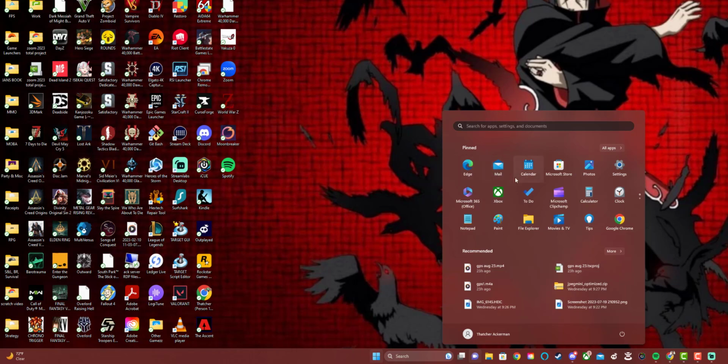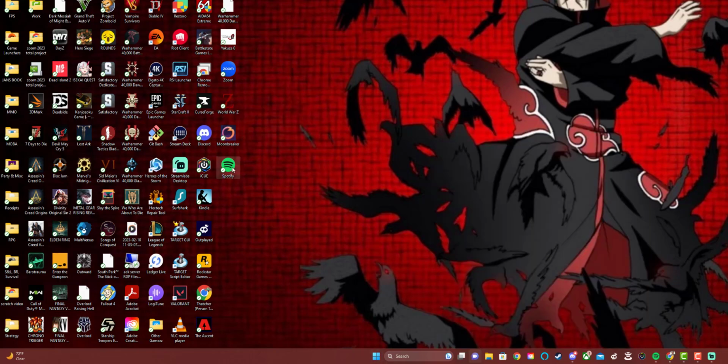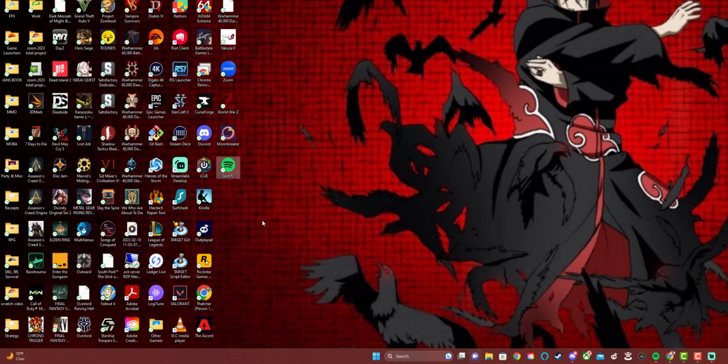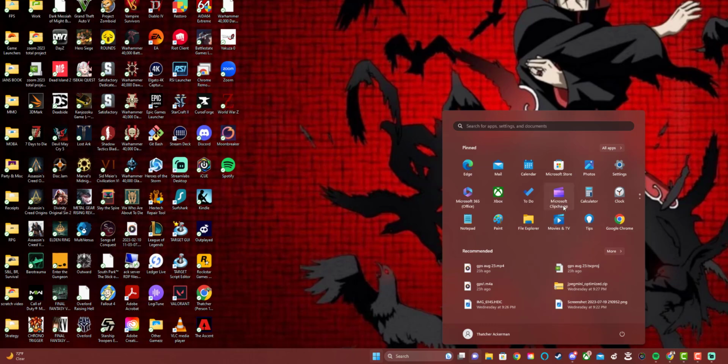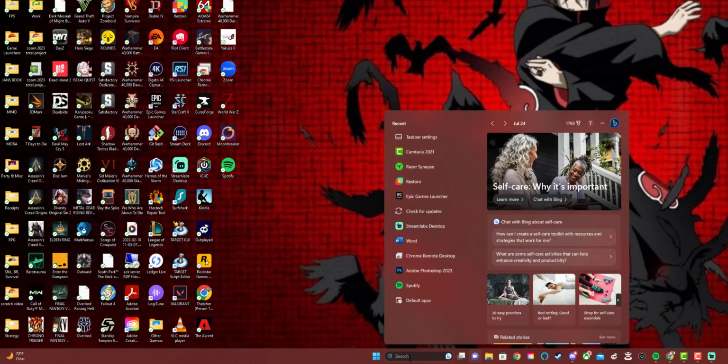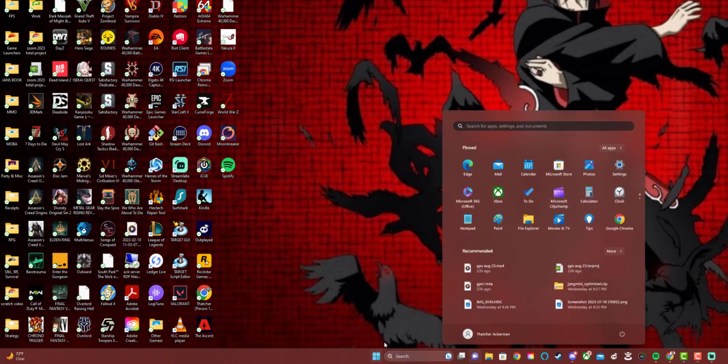So if I wanted to pin something to start, like Spotify, right, I can right click on the shortcut icon over here and then say pin to start. And then when I go back to start, scroll down, now Spotify is also there. So this is just the new start menu, and it also has the ability to get you into the search bar. So that is essentially the same as clicking down here. It's just another way to get into it.